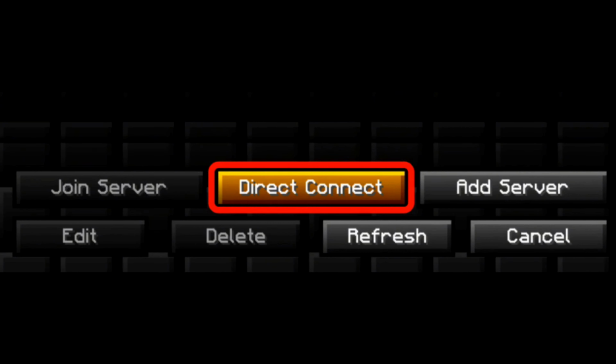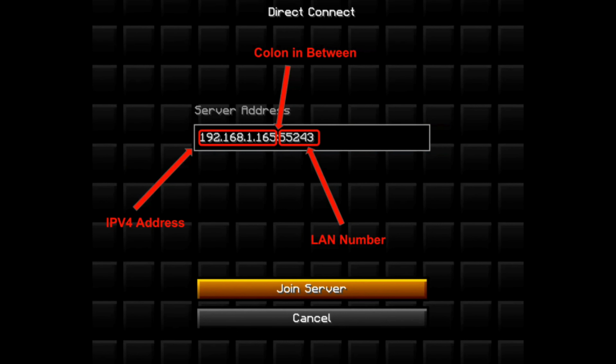the multiplayer option on the home screen. Next, they need to click the direct connect option at the bottom of the screen. After they have the direct connect screen open, tell them to put in your IPv4 address.